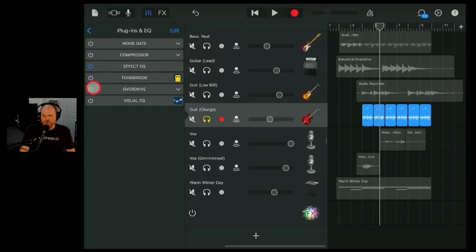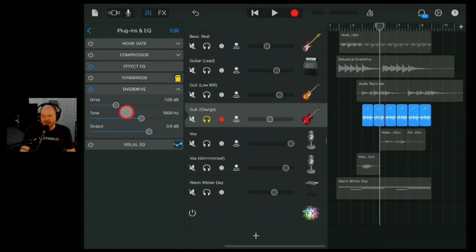And if we want to manually overdrive it, we can use the overdrive plugin. And the beauty of these is that you get very simple and very complete control over the tone. So what frequency you want the tone to drive at, and then how much drive you want. So let's put maybe 7 dB of drive on here around 1 kilohertz, 1000 hertz, and take a listen to what this is going to sound like on our chuggers.